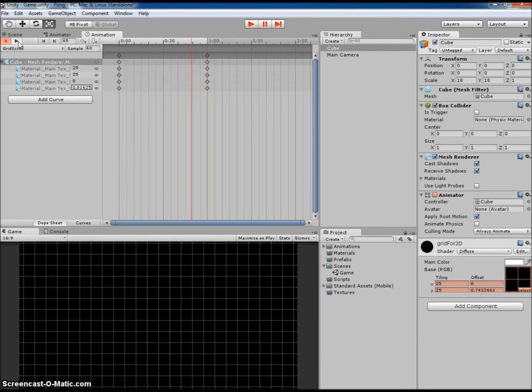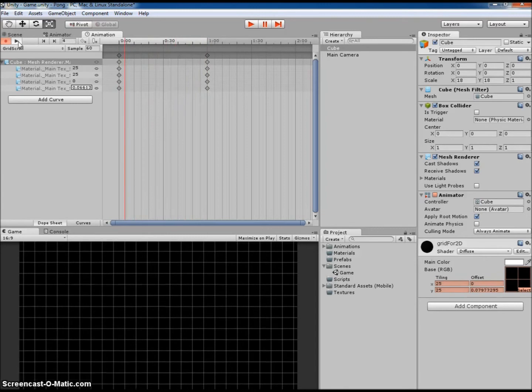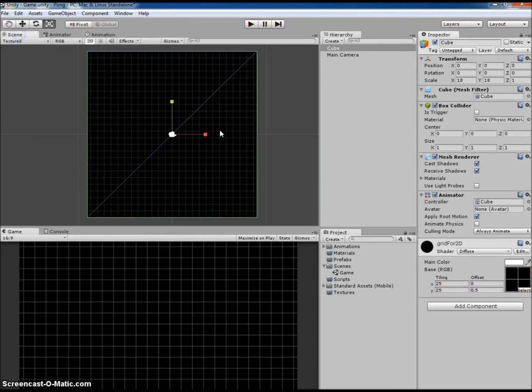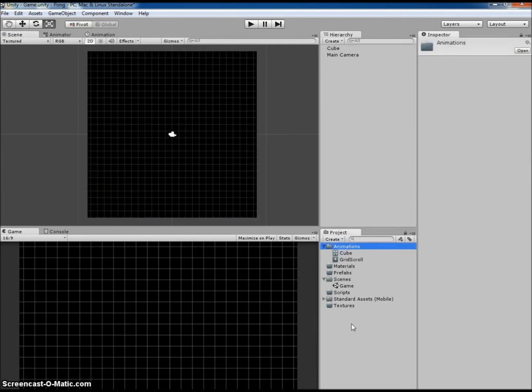Yeah, so I think that's good enough. So now you hit the record button so that it stops recording. And there we go. Now this has an animation, and there should be the animation inside the animations folder.